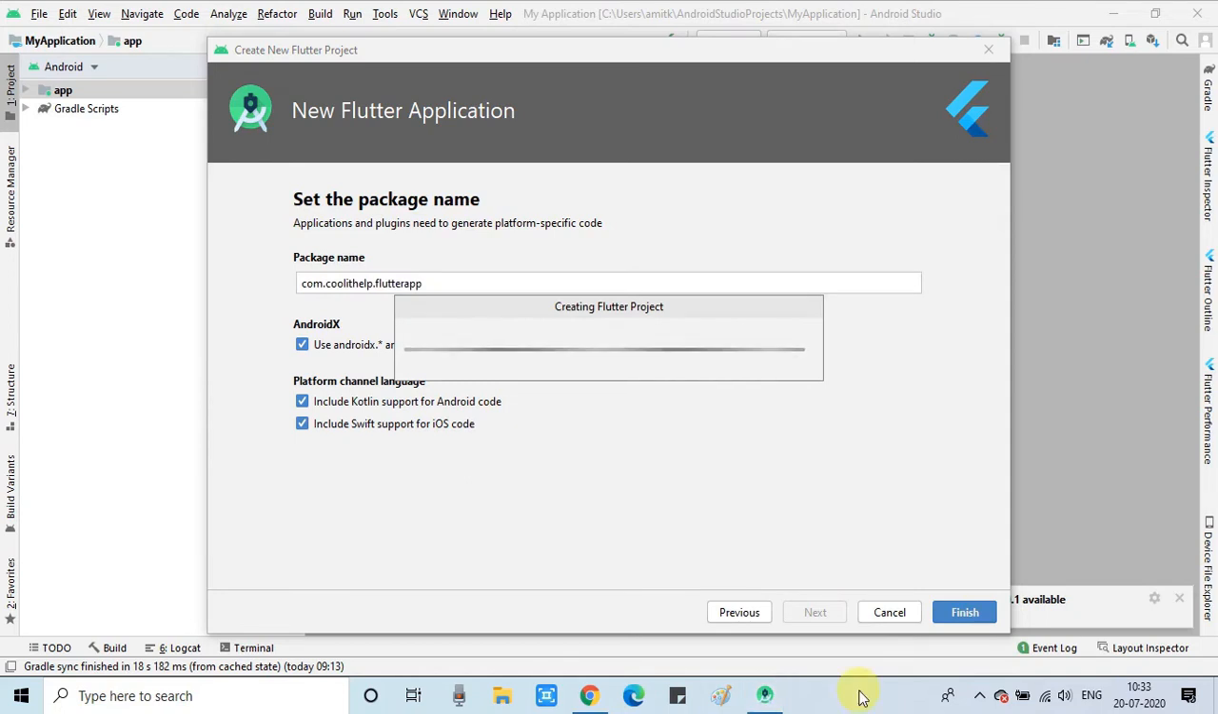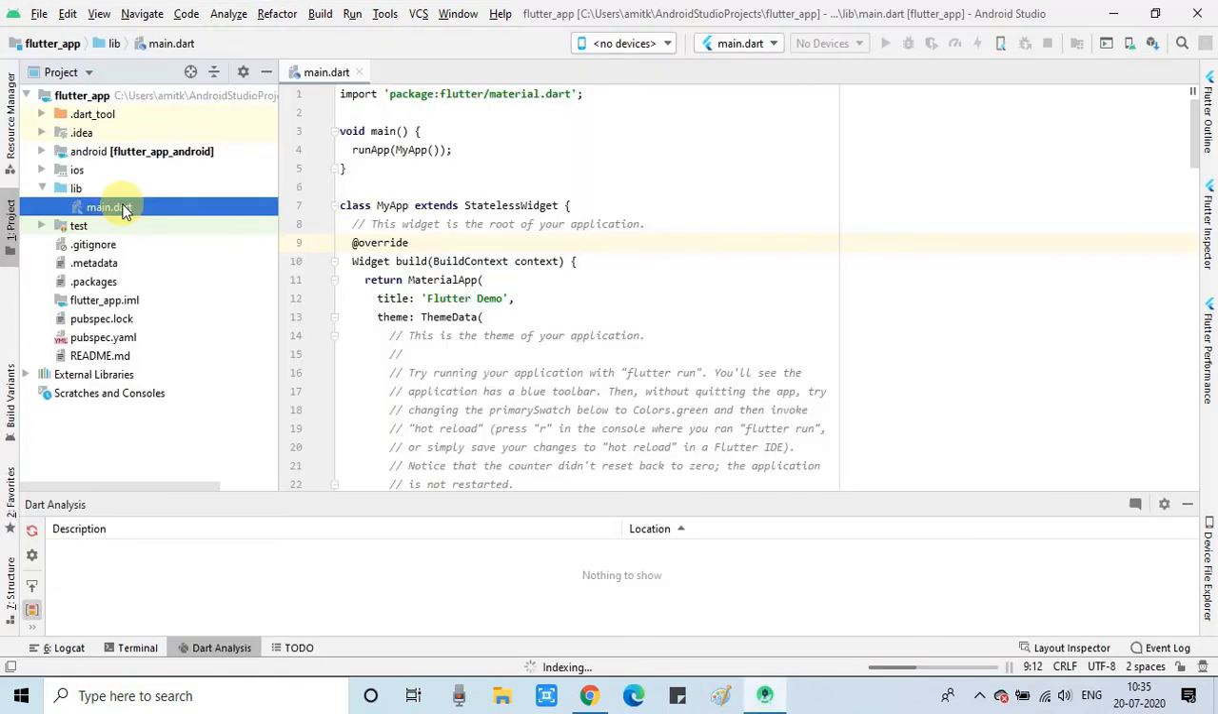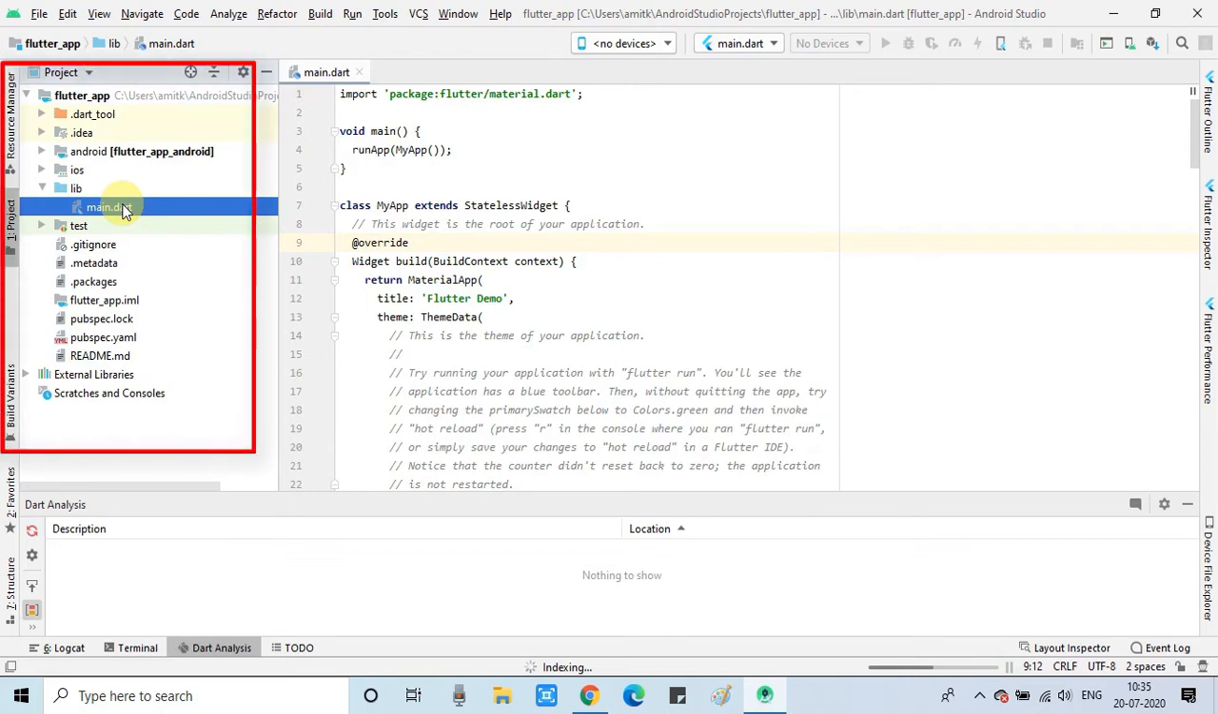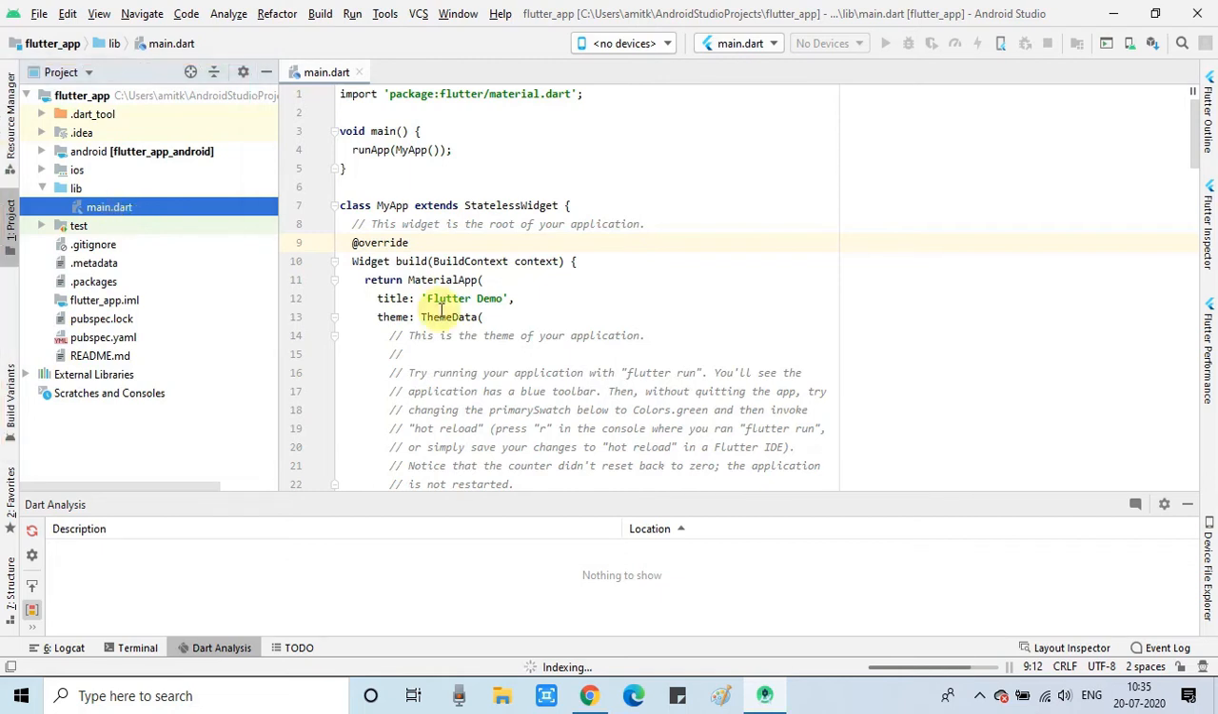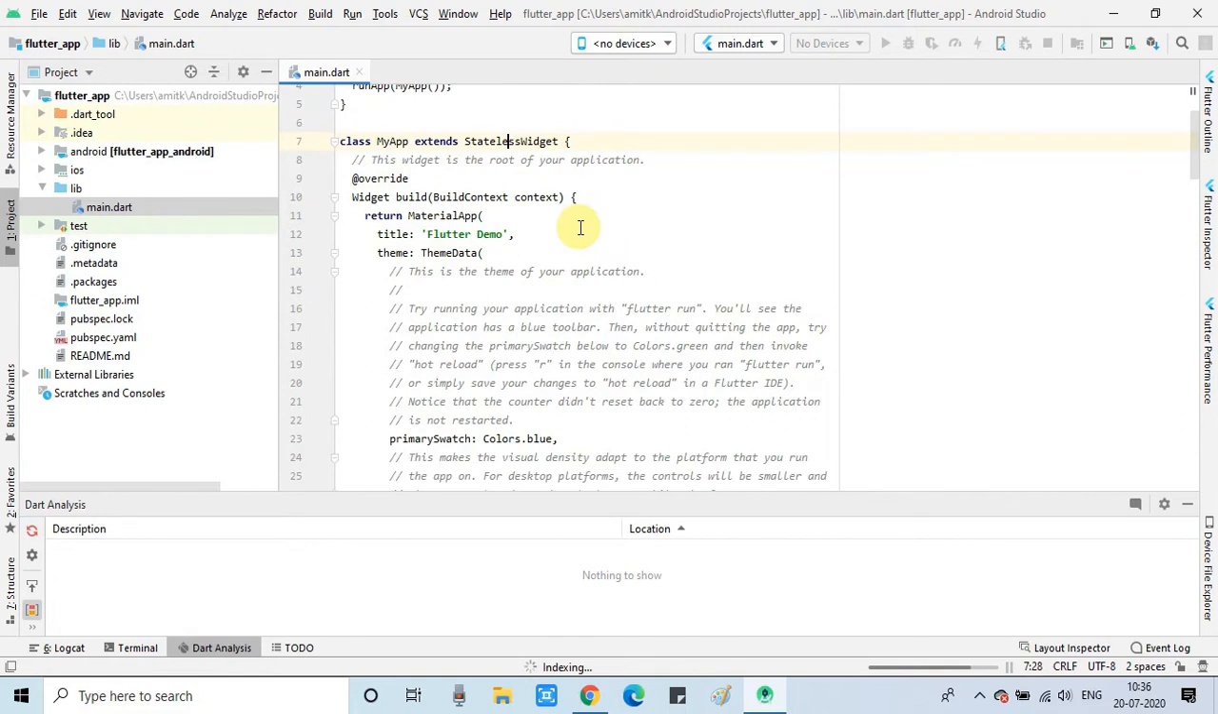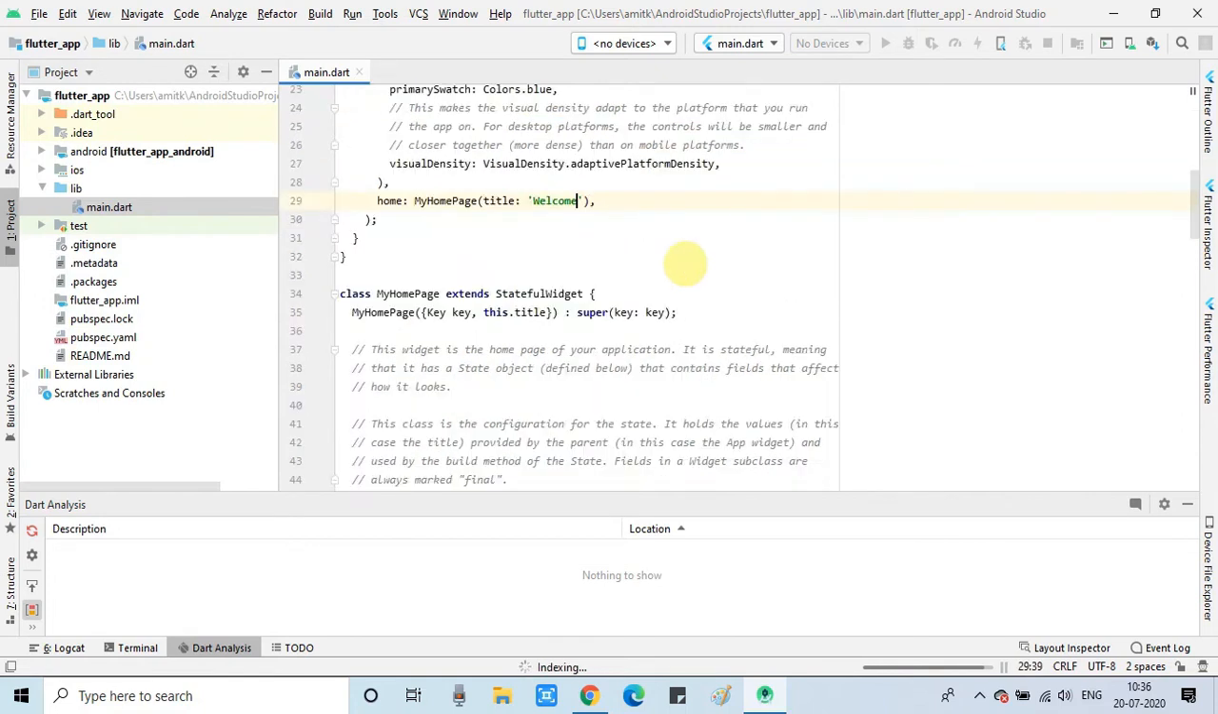and the IDE will set up a project for you. Now you can see on this project navigation tab on the left hand side this main.dart file is selected, and this is the structure of the Flutter application. So I'm not going in detail, and I'm just focusing to run this sample application on the device and fix the problems that we're going to encounter when we're trying to run this application on device.